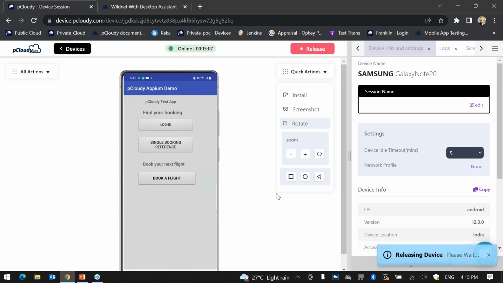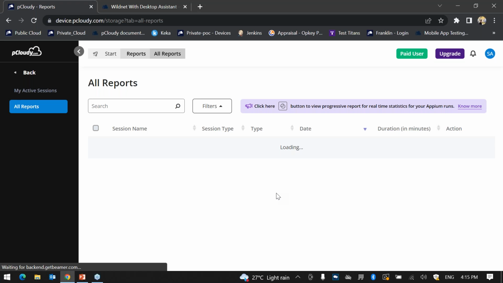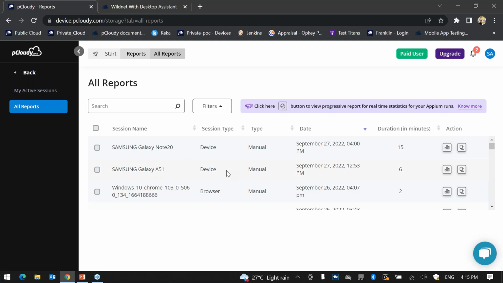For every session, every device that you connect is considered a session. And for every session, we are also providing you the reports. So let's get into the reports and try to understand what all the parameters are that we provide. In the all report section, you should be able to see all the different reports for your manual or automation sessions. So this is a device that we have connected. I can further click on view report.